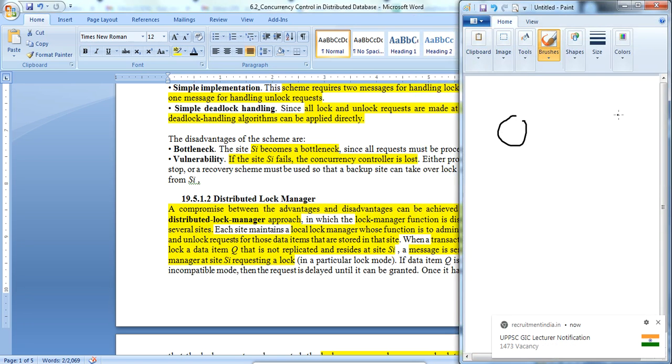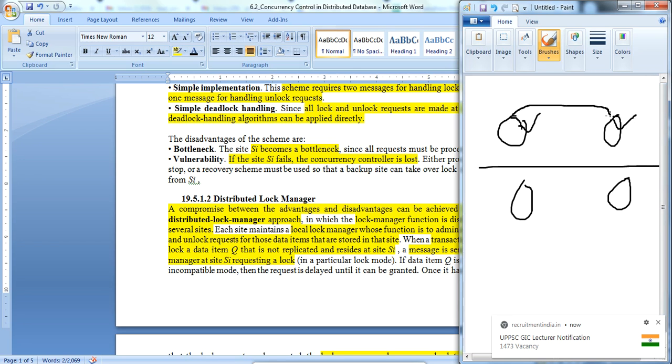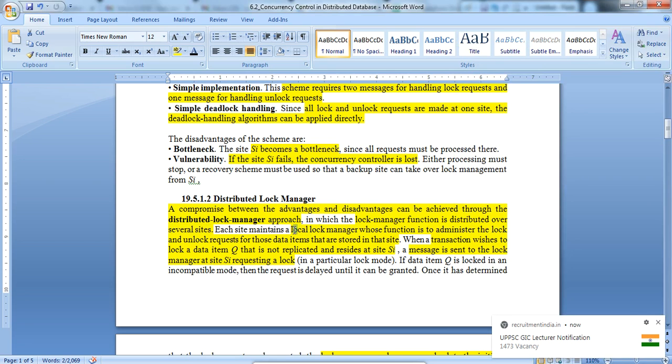Consider we have 4 sites. In the first approach, only one site manages the locking. In the second approach, more than 2 sites out of 4, or we can say half of the sites, maintain the lock management system, and these lock managers manage the consistency. The local lock manager's function is to administer the lock and unlock requests for those data items that are stored in that site.